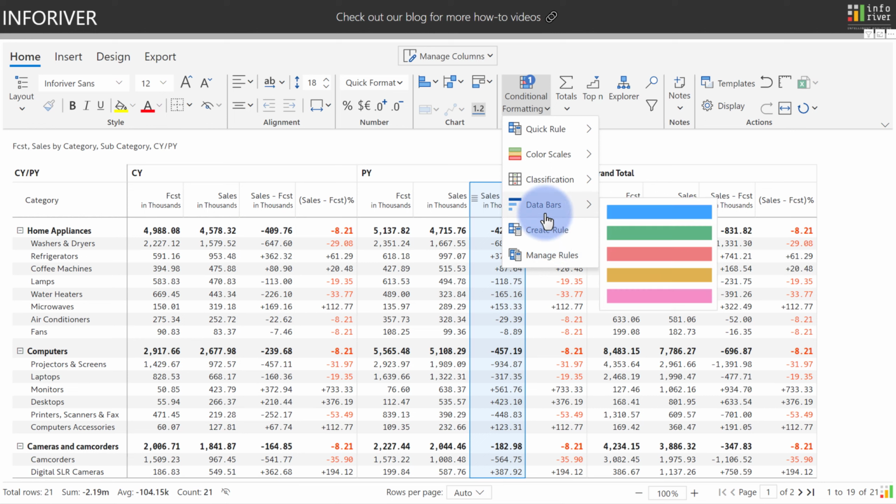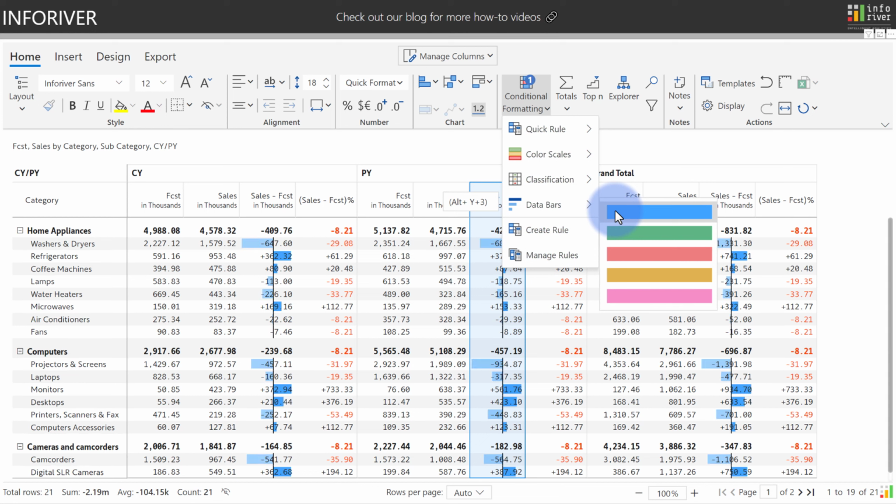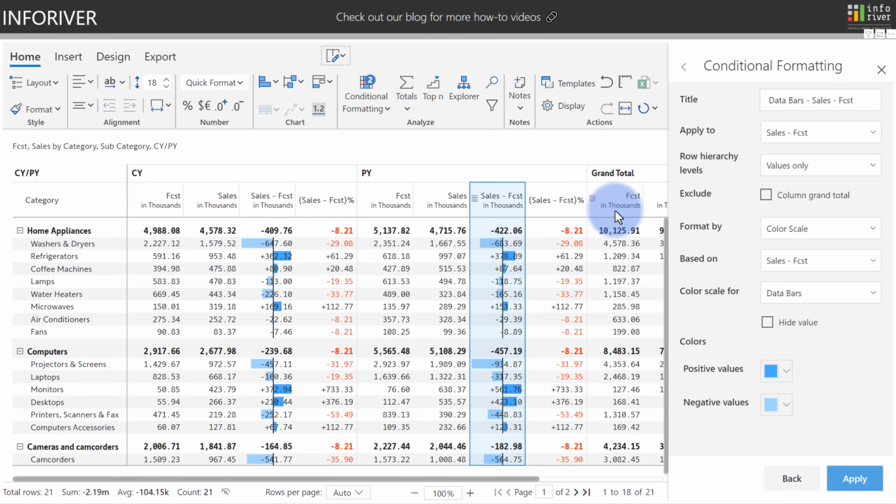But for this example, we're going to go ahead and apply a data bar and see the menu that opens up. From the menu here, you can see that there are many different options to be able to choose what type of calculation to apply this to or where to apply it, whether or not to include any of the totals in the calculation, plus, if desired, even an ability to hide the value as well.